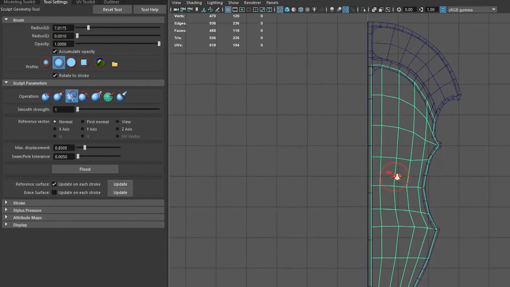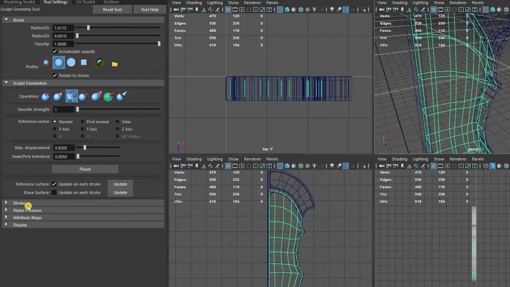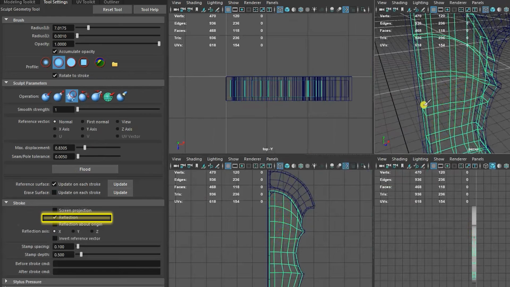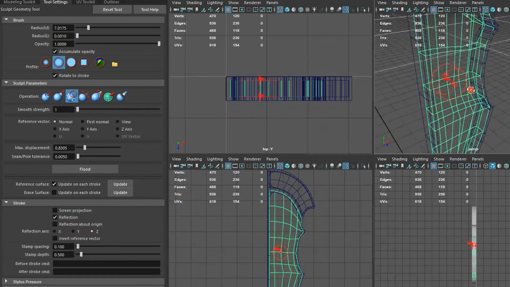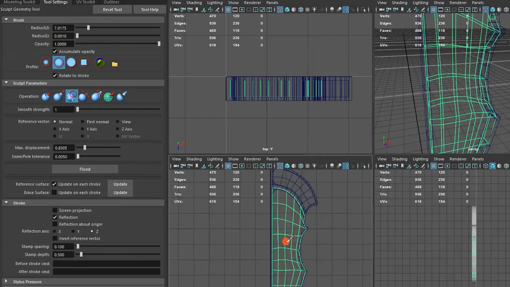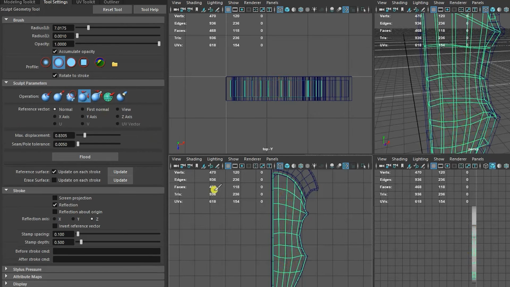In the Sculpting Geometry tool settings, place the brush on either Smooth or Relax, and under Stroke click Reflect, and place the reflection axis on Z. This will allow your brush to affect both the back and front simultaneously. With the Sculpting Geometry tool set, use the brush to smooth and even out the polygons.